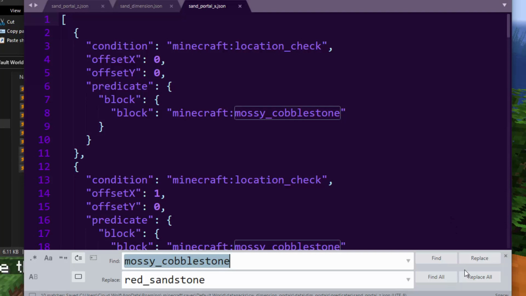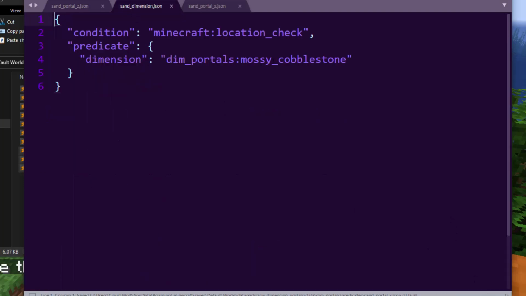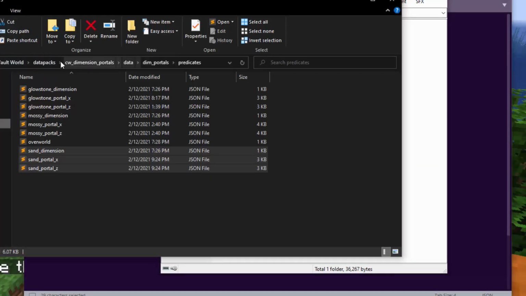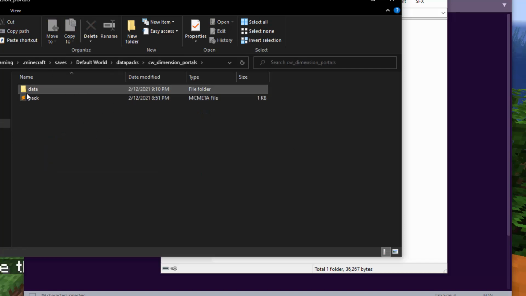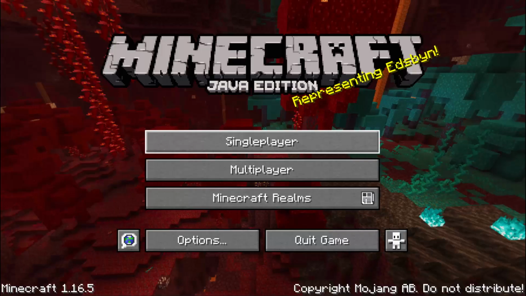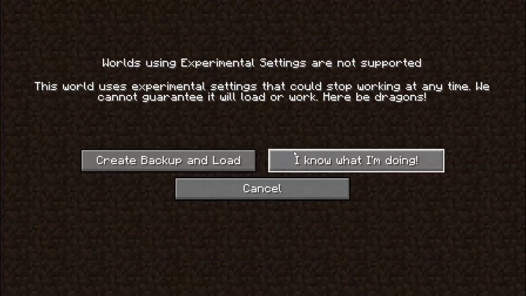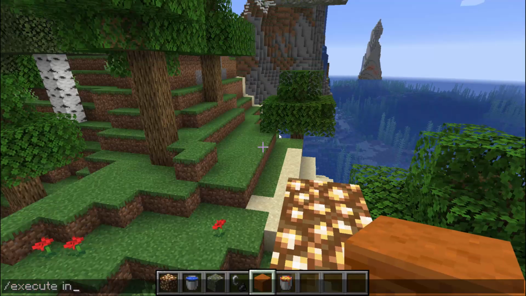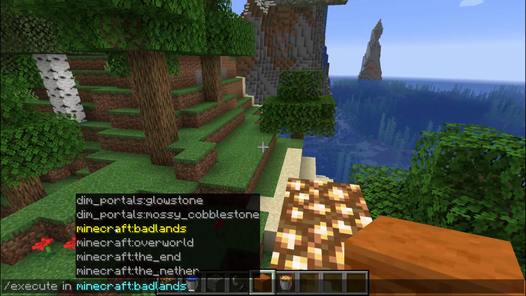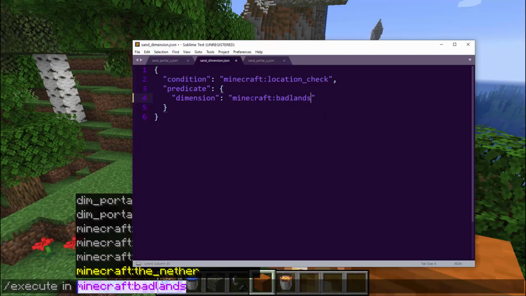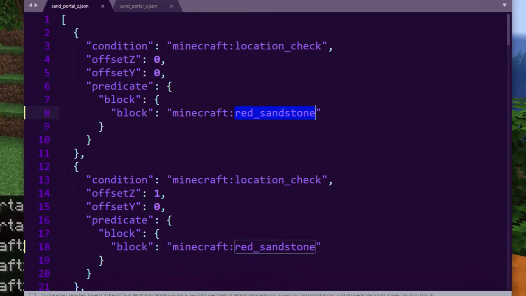So I'm going to do Control H, and then additionally, this dimension is going to be whatever dimension you add, and I will be adding the dimension from this data pack. So we'll have to figure out what the dimension is after we put the pack in. So let's go ahead and throw the pack in, escape, reload the world. That's what you have to do with dimensions because they don't load. So then we do execute in, and now we can see there is Minecraft:Badlands. So this is kind of the dimension that he added, and that's what he decided to name it. So we'll put that there. All right, so now we're good.